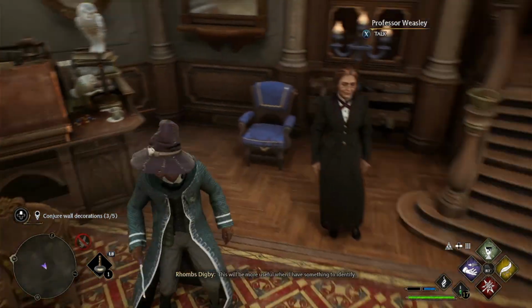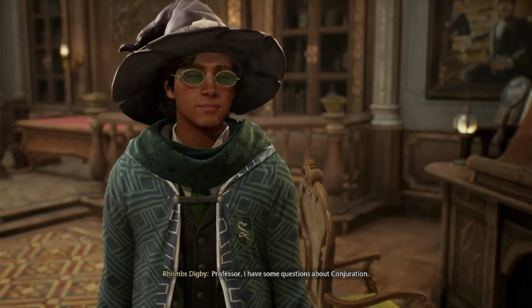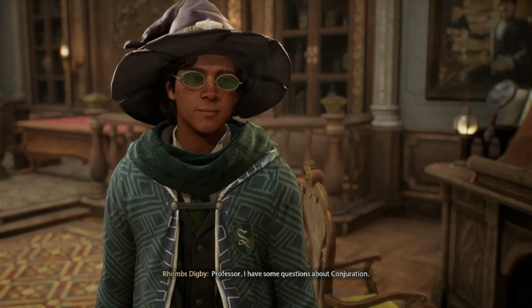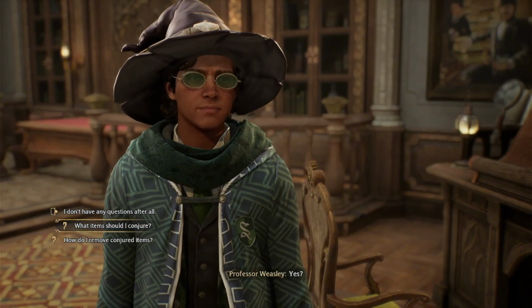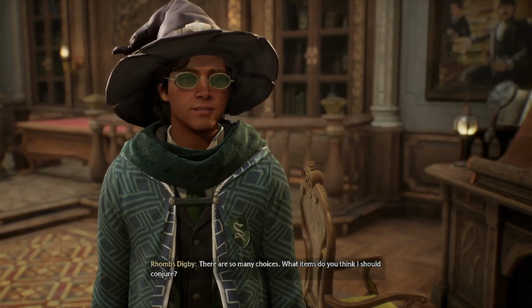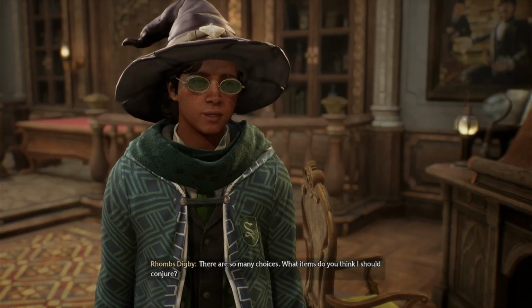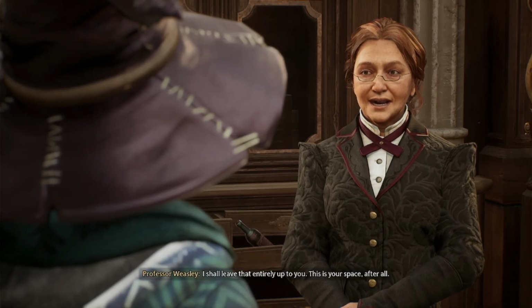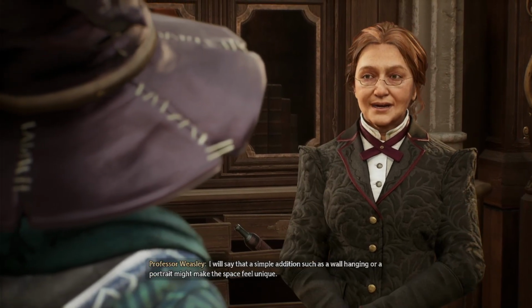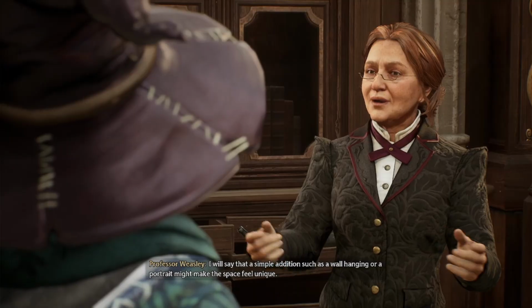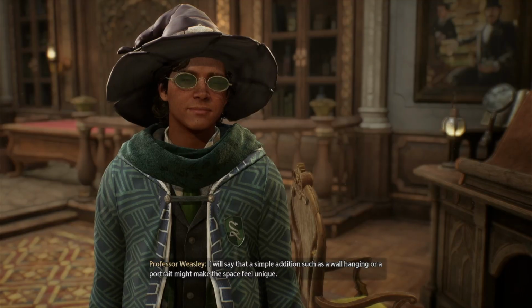This will be more useful when I have something to identify. Okay. Professor, I have some questions about conjuration. Yes? There are so many choices. What items do you think I should conjure? I shall leave that entirely up to you. This is your space after all. I will say that a simple addition such as a wall hanging or a portrait might make the space feel unique.